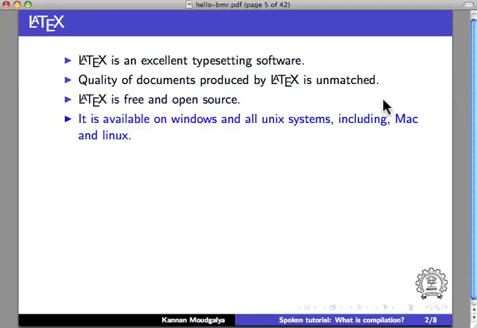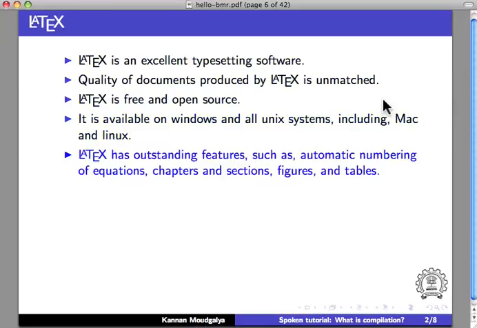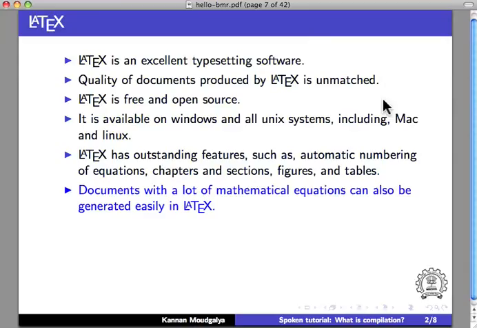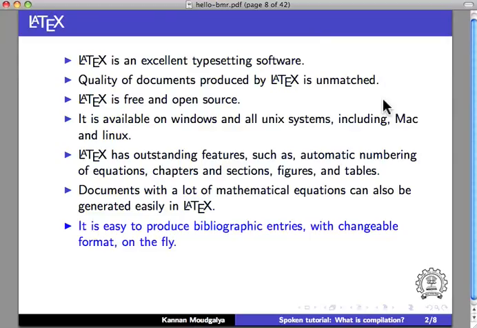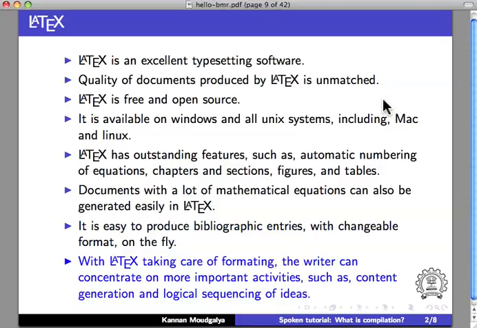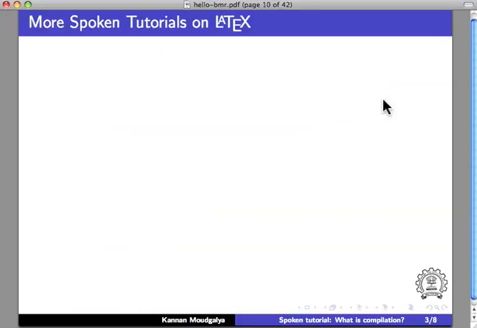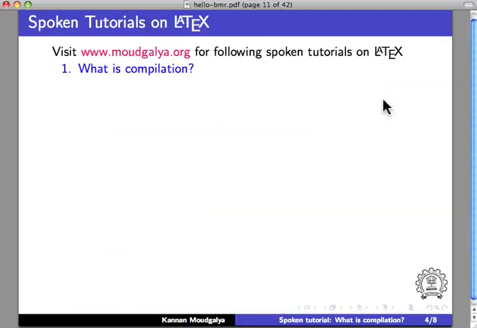It is available on Windows and all Unix systems, including Mac and Linux. LaTeX has outstanding features such as automatic numbering of equations, chapters and sections, figures, and tables. Documents with a lot of mathematical equations can also be generated easily in LaTeX. It is easy to produce bibliographic entries with changeable format on the fly. With LaTeX taking care of formatting, the writer can concentrate on more important activities such as content generation and logical sequencing of ideas.